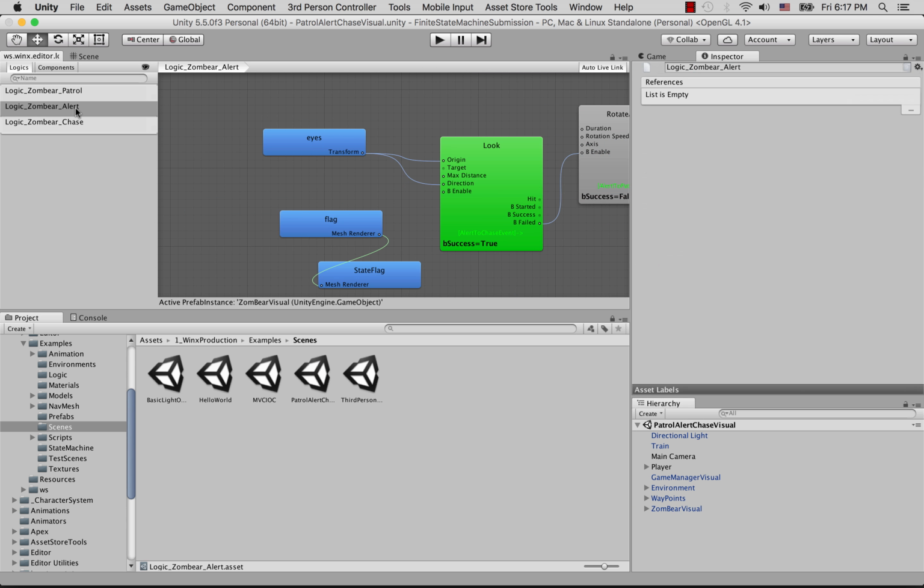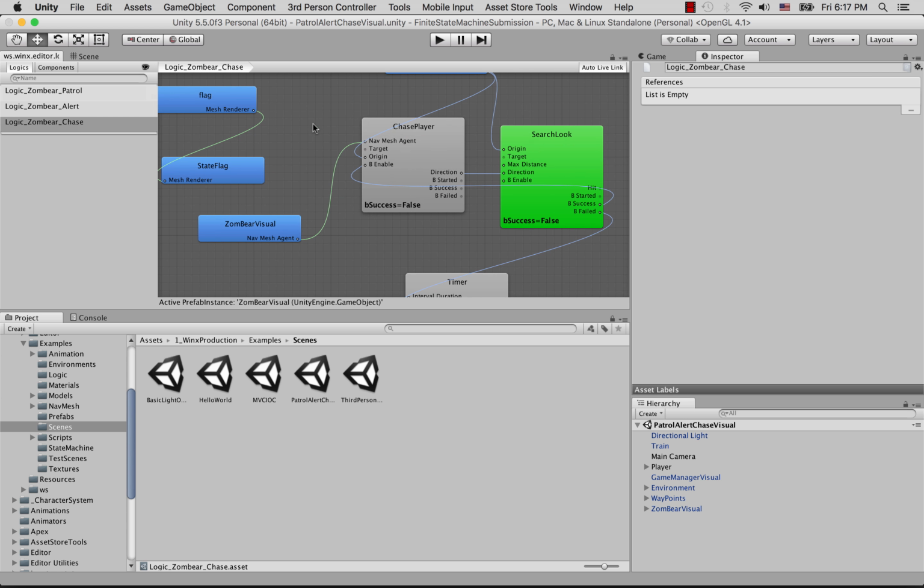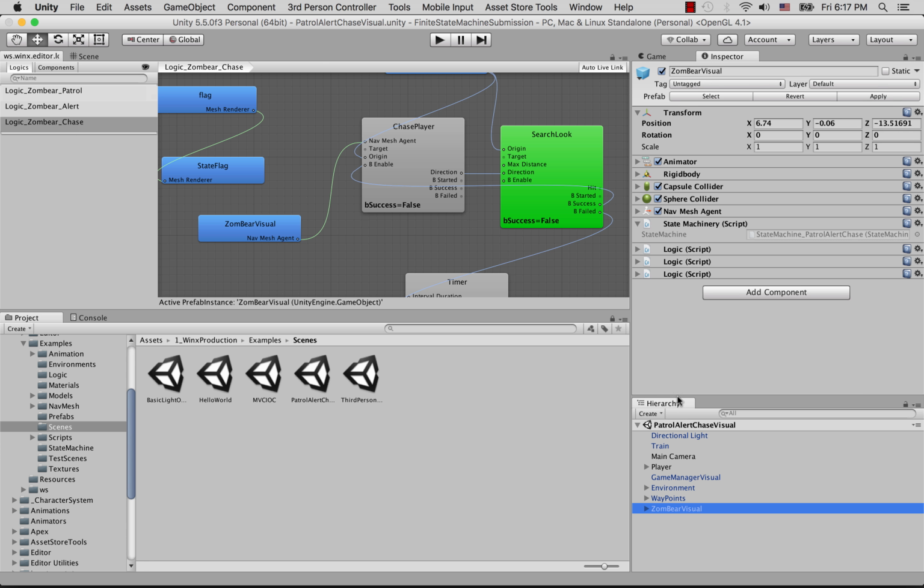Now the GameObject Zombear has 3 logic components. Each component is included in some state of a finite state machine.